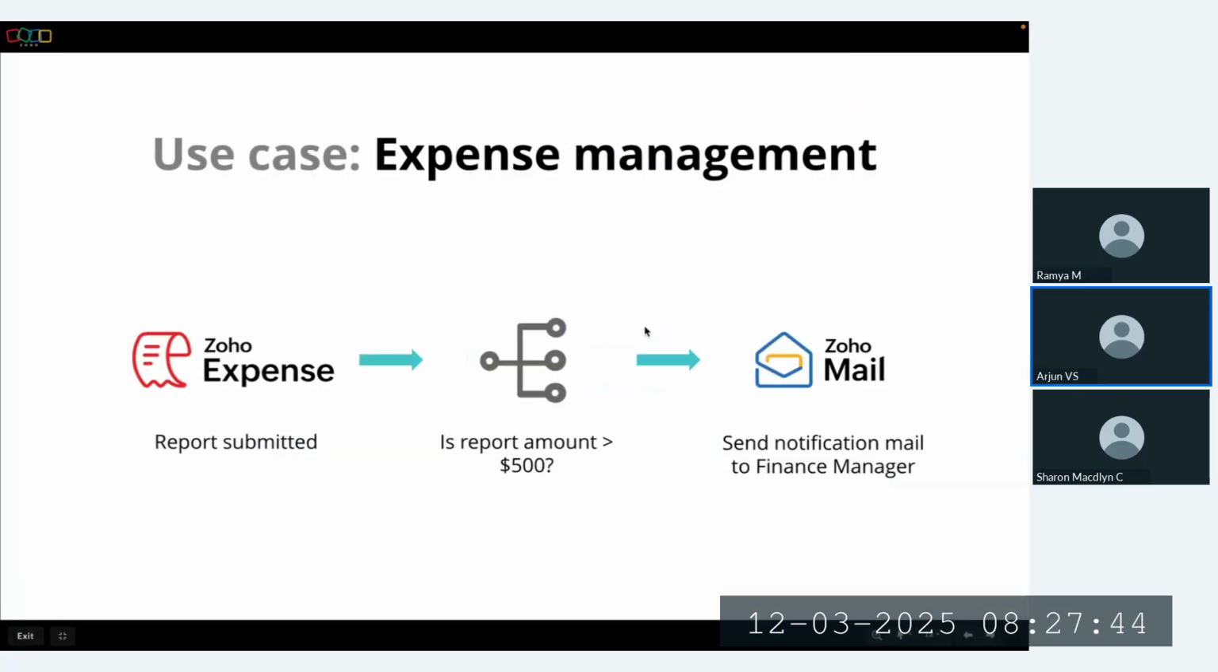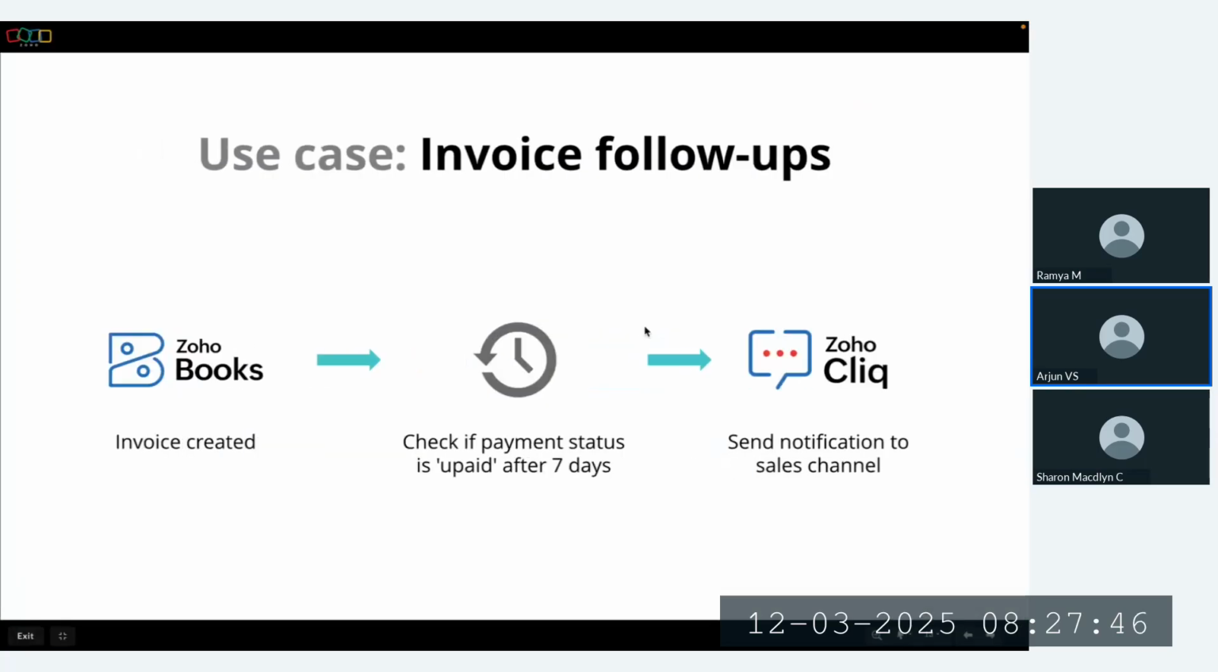All right. So now let's go to the second example. In this one, let's imagine that we have a sales team and the finance team. Let's say your invoice is supposed to be paid within 7 days of generating it. And if it's not paid after 7 days, you want the sales team to follow up on that. Now, how do we do this? Let's see that.